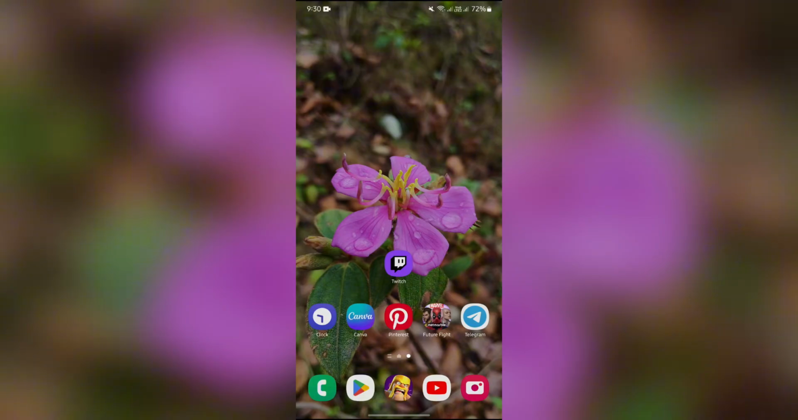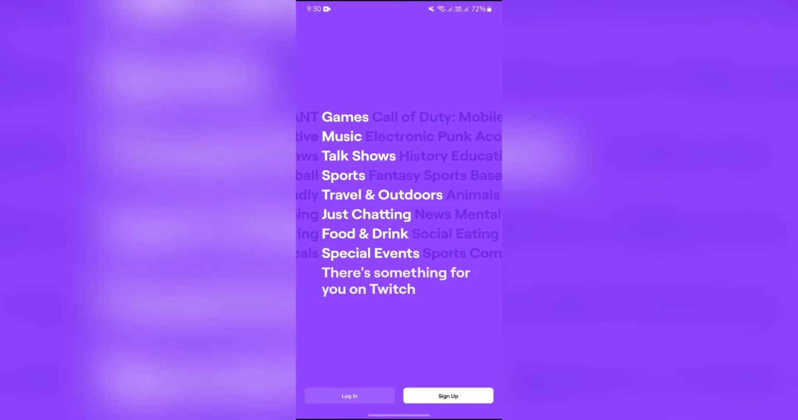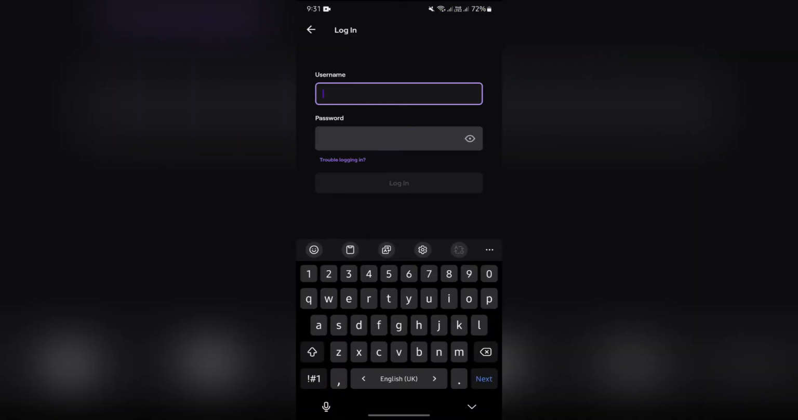Now, in order to log in into your account in Twitch, you just simply have to open the application at first, and after opening the application, you will directly get the option of login. Now you just simply have to tap into the login button in the bottom left corner, and from there you will get the option of username and password.